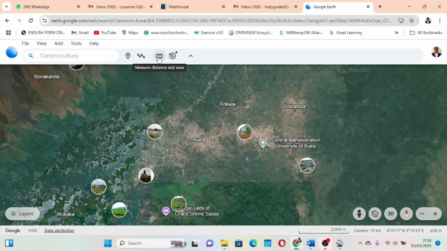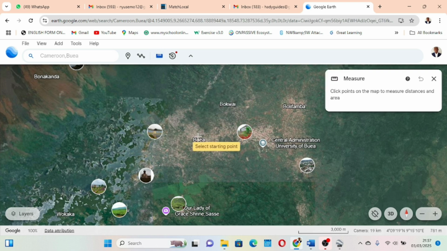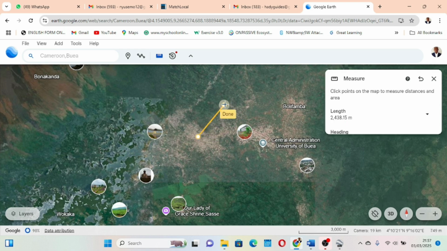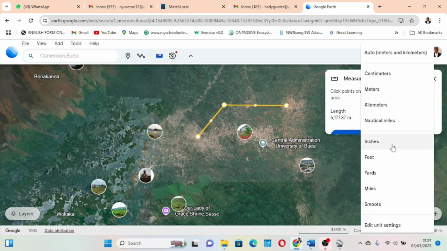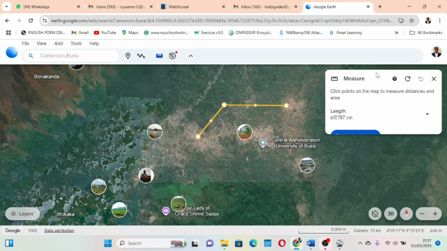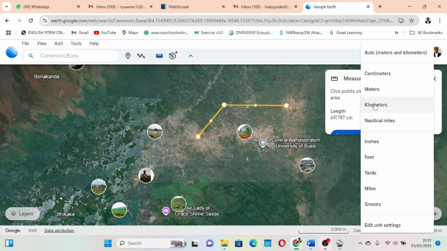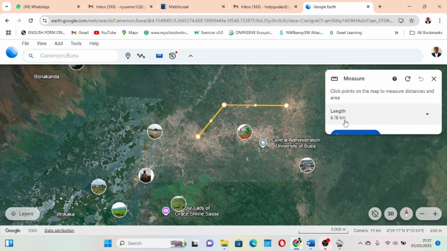So you see this small ruler here. If I click this ruler, and let's say I want to measure the distance from Boya right up to Bolifamba here, you see that it already tells me the length. Here I want to see it in terms of centimeters. It says 617,787 centimeters. Here it says kilometers, 6.18 kilometers.